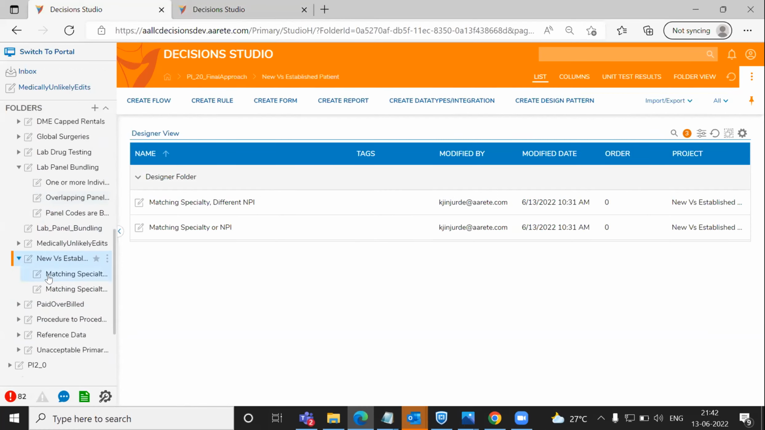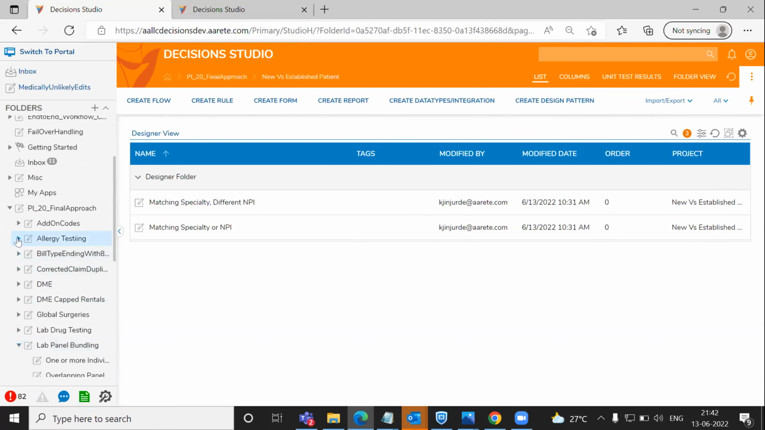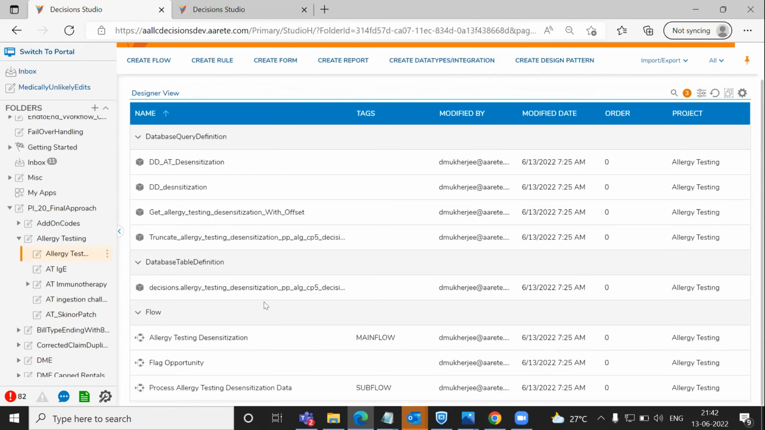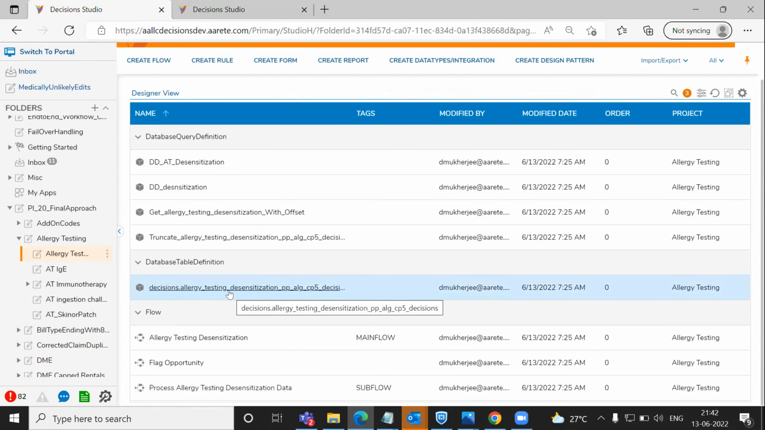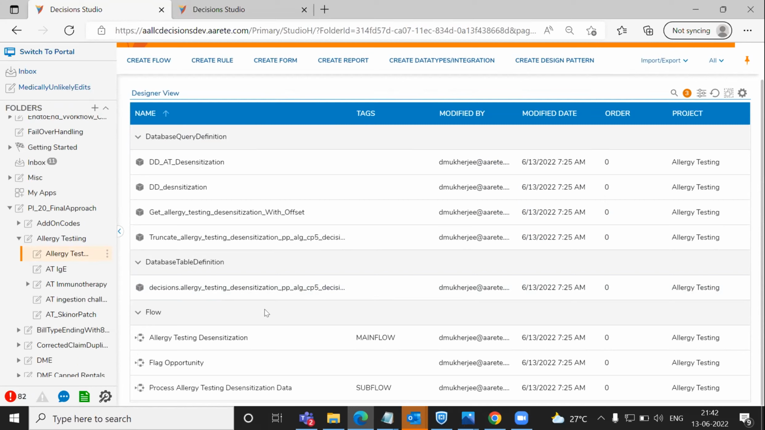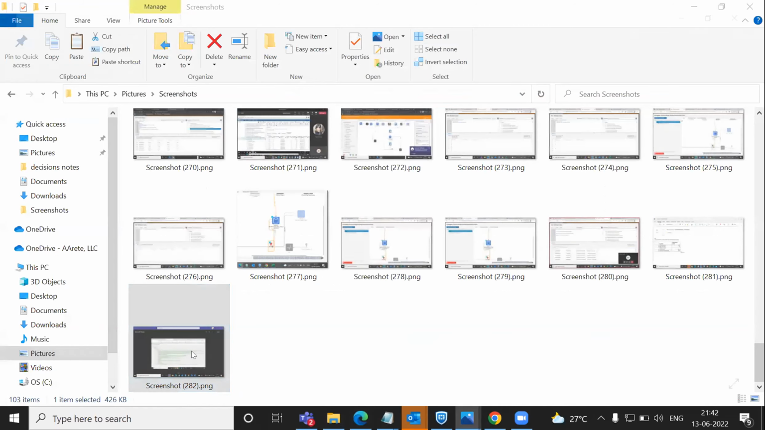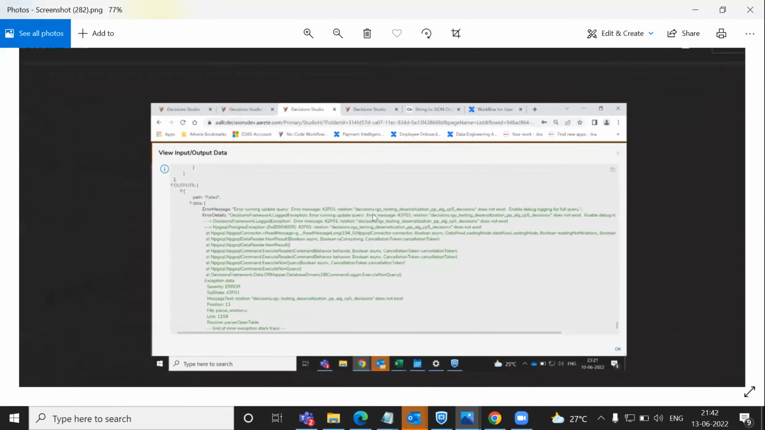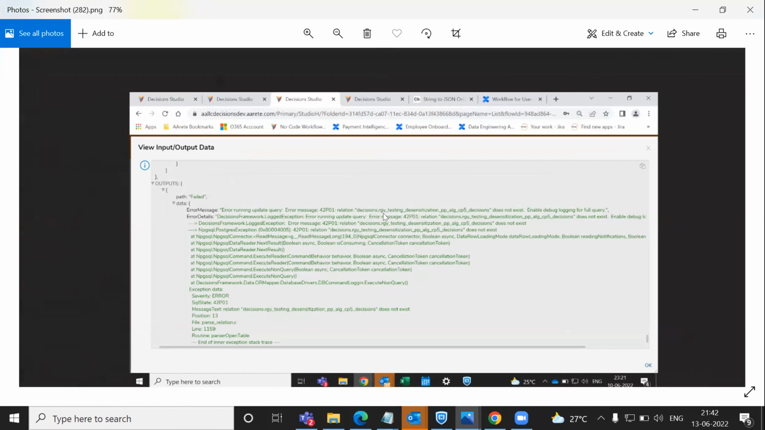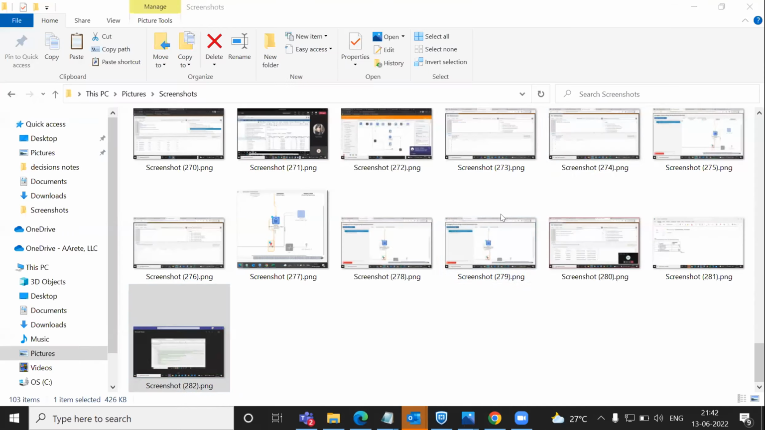So this is the table definition, but I guess there is a problem that I can see in that screenshot: it is allergy testing, and here I can see there is a typo with allergy. I'm not sure if that's the reason it's not getting inserted, but we have a data engineering team and they checked that it's working at their end. It's not working on decisions only.